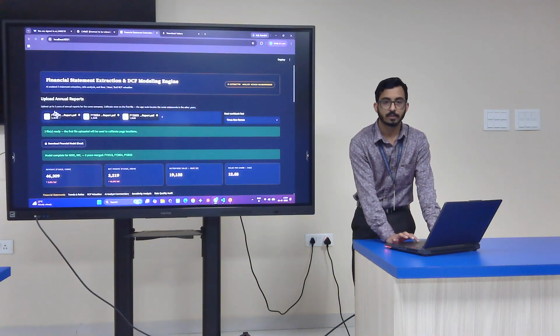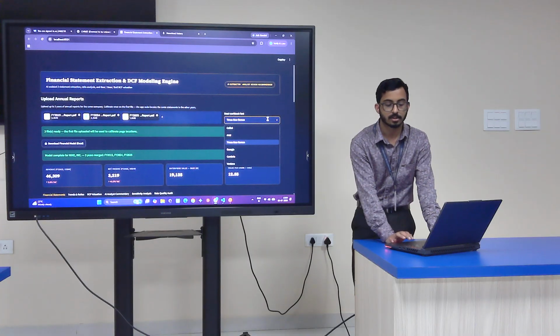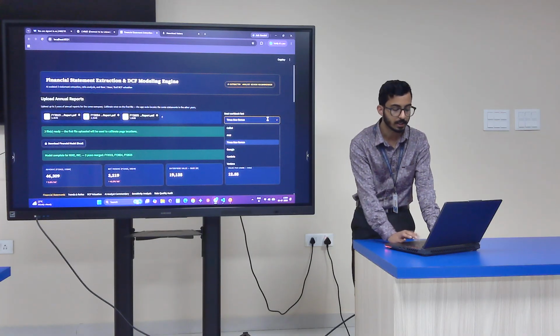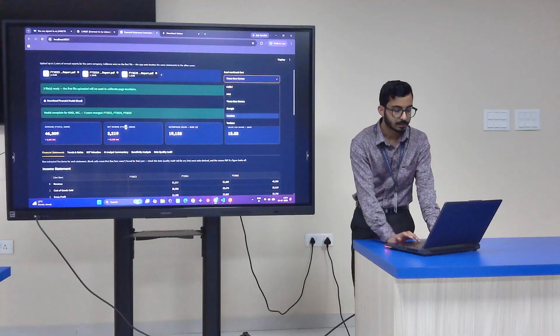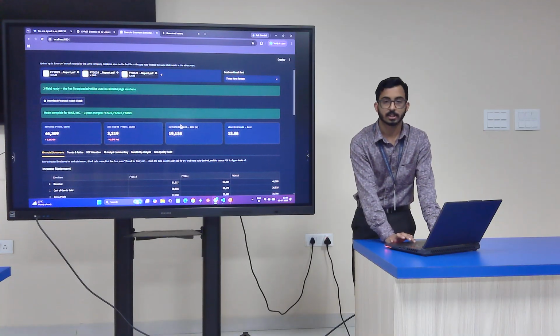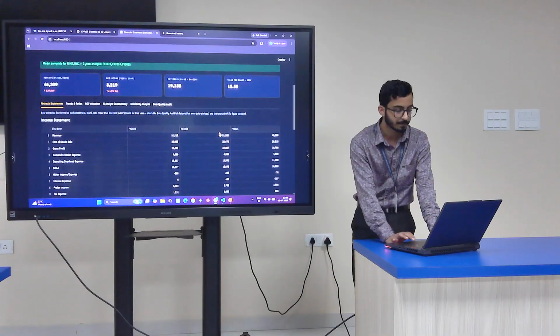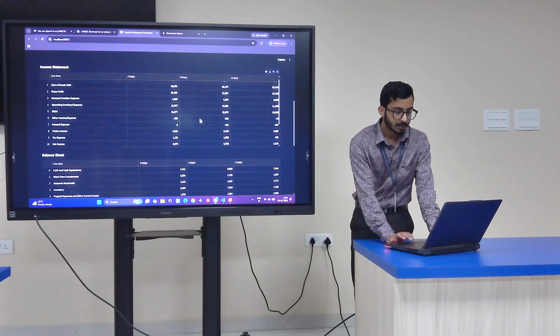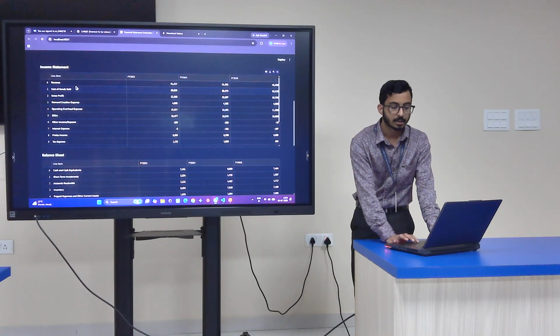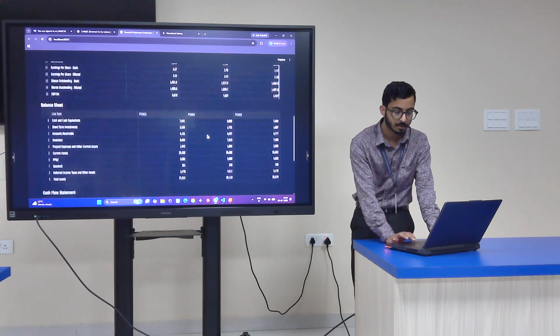As I said, three financial statements have been uploaded. There's an option to select which font the Excel workbook needs to be, and then a dashboard is created where the important information such as the revenue, net income, enterprise value, and value per share is given. Now, this is the first income statement. From the financial statements, all the values have been taken and confirmed.